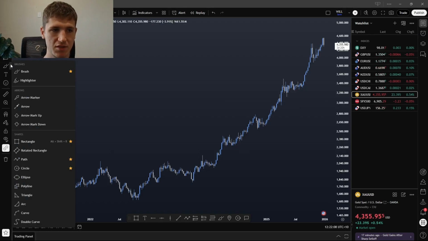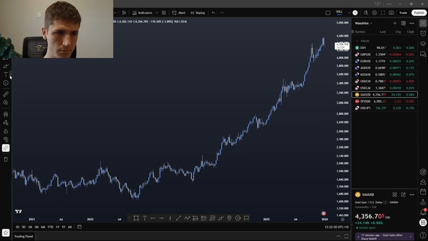And then we go to the next section, brush. That can be very useful as well to be able to circle things, to come back to it. If you're journaling, etc. Rectangle, you're going to need that. The path, I like to use that similar to the trend line, but it's got a little bit more flexibility there. And the circle as well.